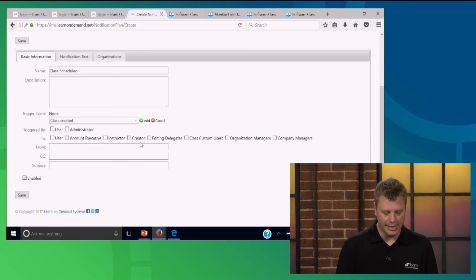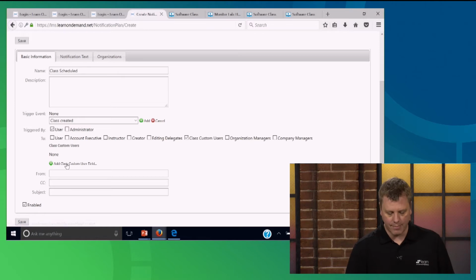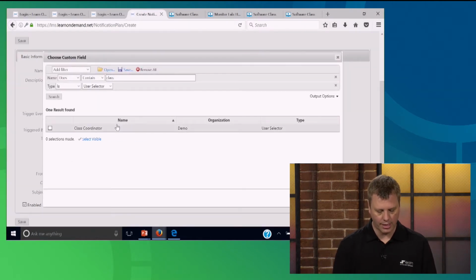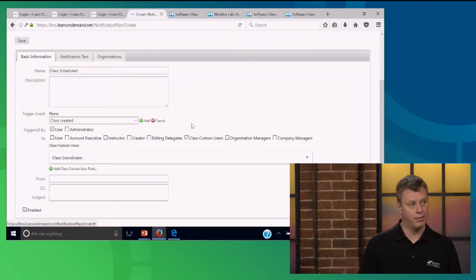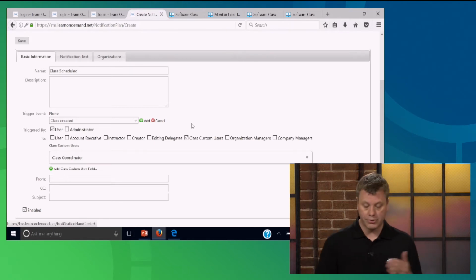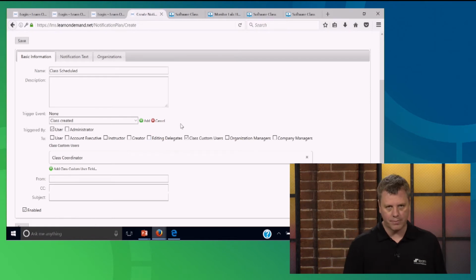I'm just going to go in and say the class is created by the user is creating the class. But this is actually where we have these custom fields. So I had my class creator there, so a class coordinator, and I actually have the option to say, hey, I want to send them an email. So I'm scheduling a class, they're the coordinator for the class. Right. So now they're getting an email saying, hey, you have things to do. I just scheduled this class, now go coordinate whatever it needs to be. So we have the option to do that.